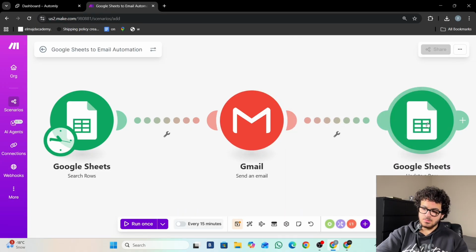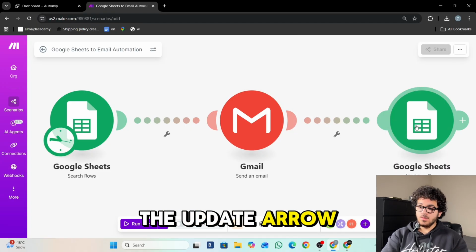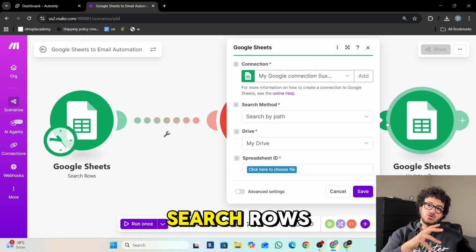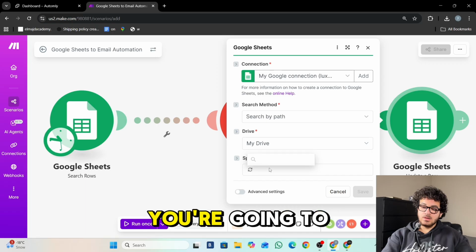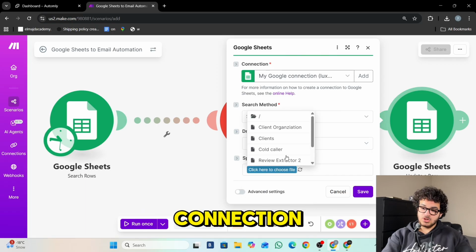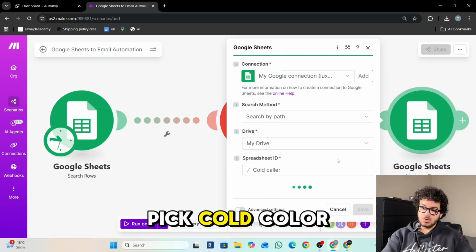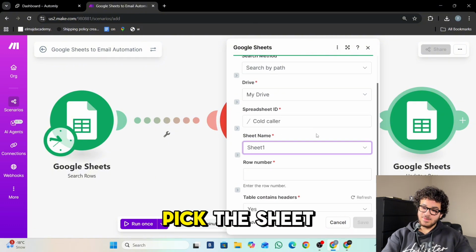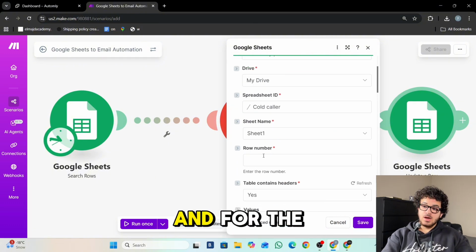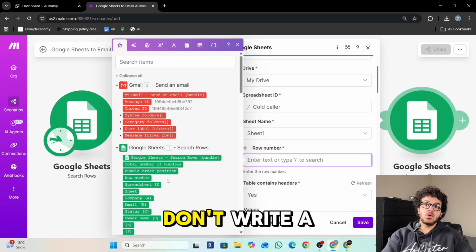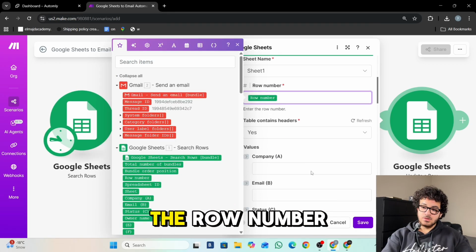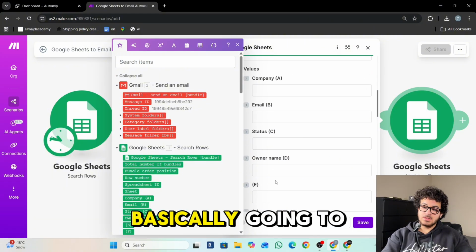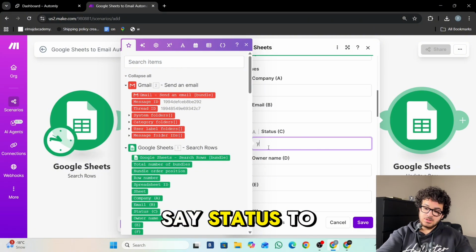Then you're going to go to the update a row and select the row from the first search rows. So basically, again, you're going to establish the Google connection. So let me pick cold caller. I don't know why I called it that. And then you are going to pick the sheet. And for the row number, this is very important. Don't write a row number. Pick the row number from here. If it contains headers, point it out. And here I'm basically going to say status to Y.